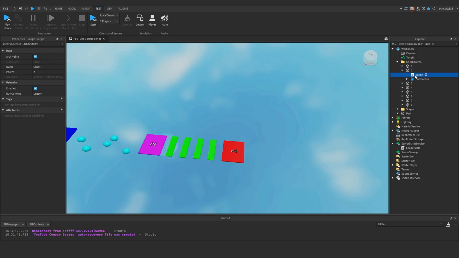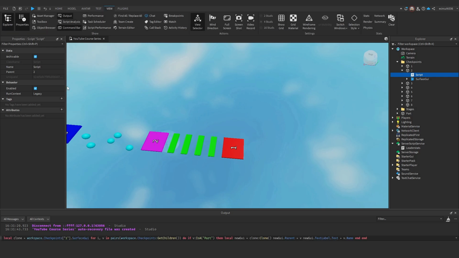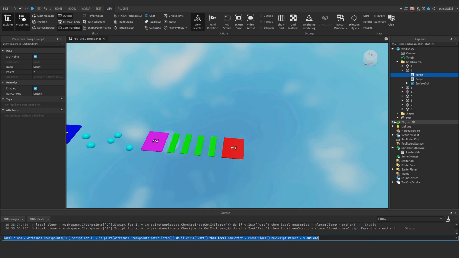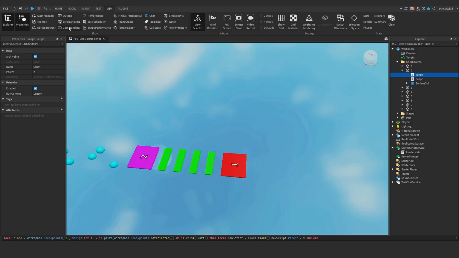Now we need to put this script in each of the checkpoints. Again, we can just duplicate it, but if you've got loads of checkpoints, it's going to take time. We don't want it to be in checkpoint 1 because we're going to handle that checkpoint in a new script, which you're going to create in a second. So once again, I'm going to go View, Command Bar, get our command back up, and the clone, again, this one will be in the description. Click enter. Has it done it? Yeah, it's done it for all of them. So I'll just close up the command bar again.